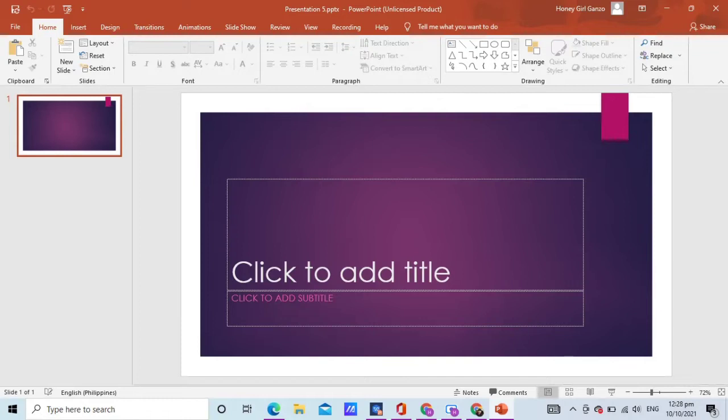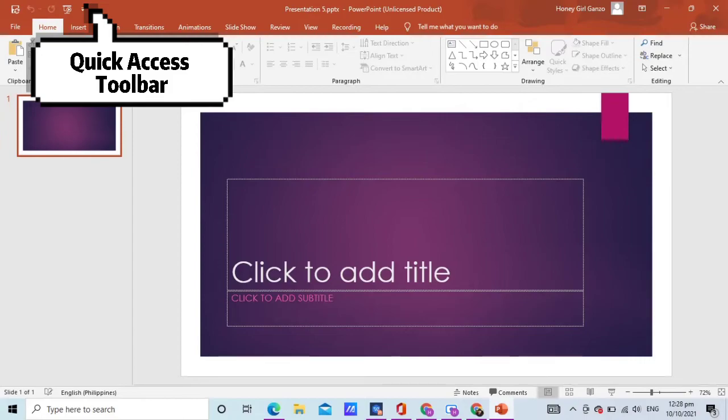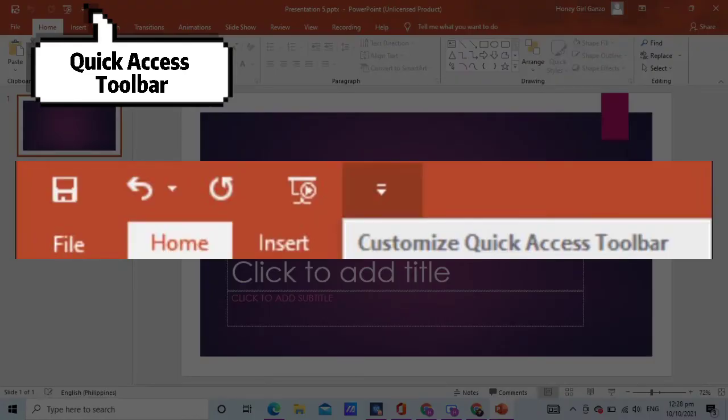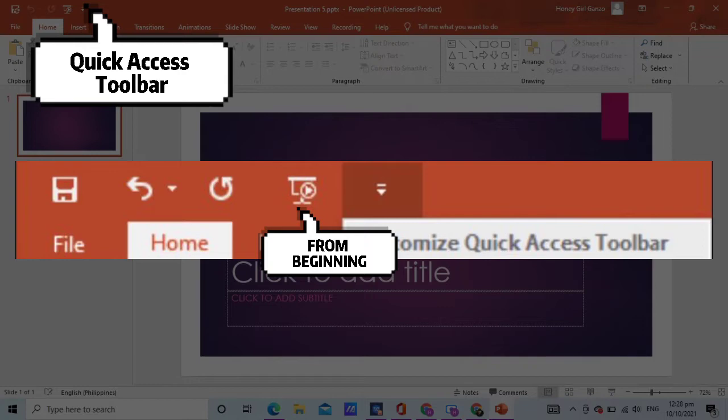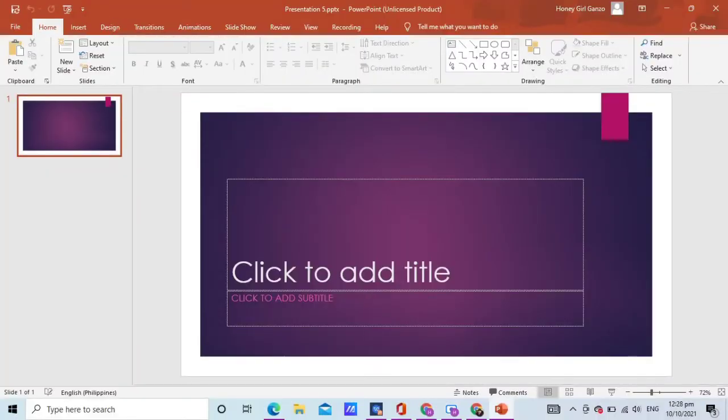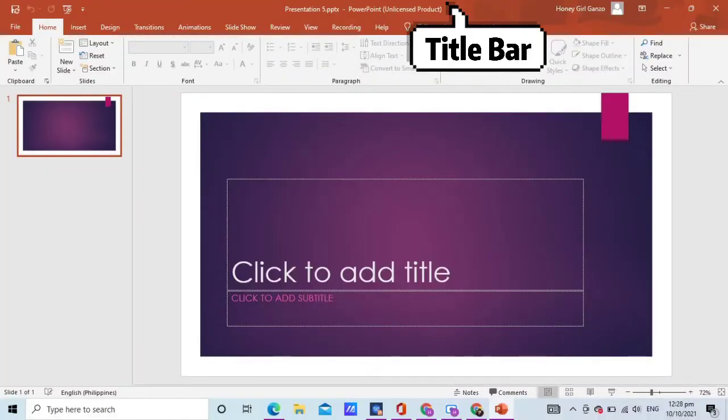At the top left corner of your screen is where you can see the Quick Access toolbar. This is where you can save the presentation, undo, redo, and play the slideshow from the beginning. Next is the title bar. At the top center of your screen is the title bar. The title bar is the name of your presentation file.